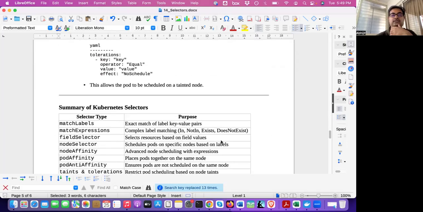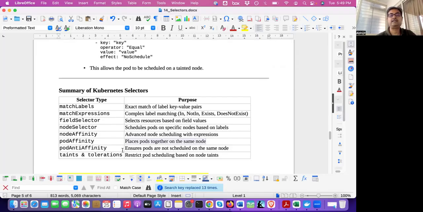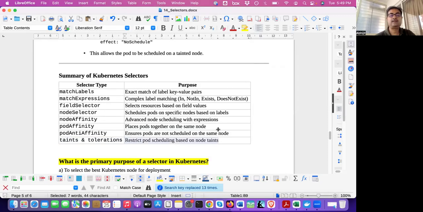We will go through this table. Match labels: exact match of labels, key-value pairs. Match expressions: complex-level matching. Field selector: select resources based on the field value. Node selector: schedule pods on specific nodes based on labels. Node affinity: advanced node scheduling with expressions. Pod affinity: place pods together on the same node. Pod anti-affinity: pods are not scheduled on the same node. Taints and tolerations: restrict pods based on node taints. If a node is tainted, it's restricted.